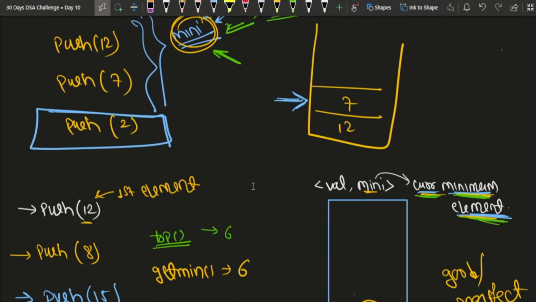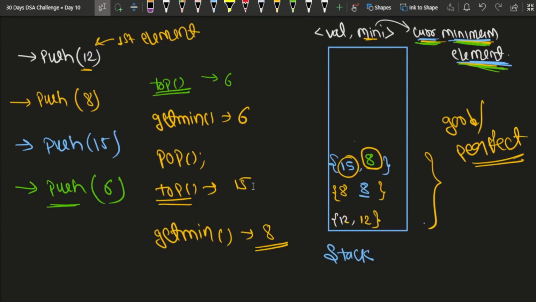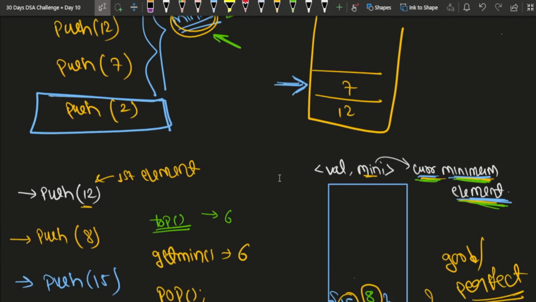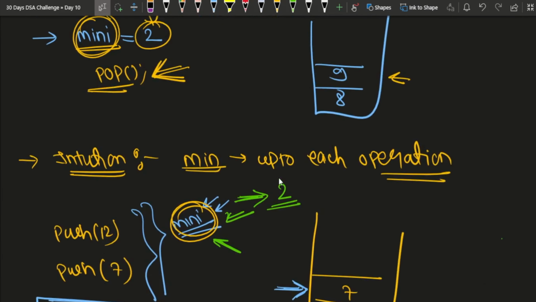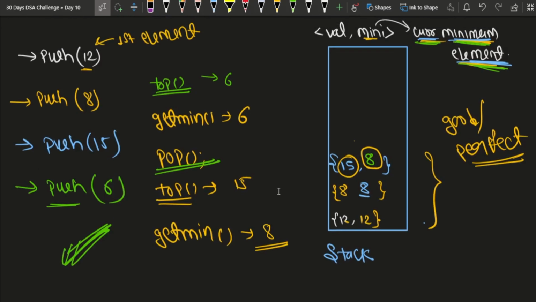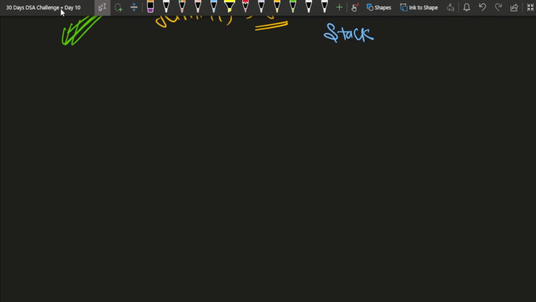So this particular problem was solved with this particular approach. What we are doing in this approach is updating the value of our minimum variable for each operation. So I hope this particular approach is clear in your mind. Now let's think of how we are going to code this up.